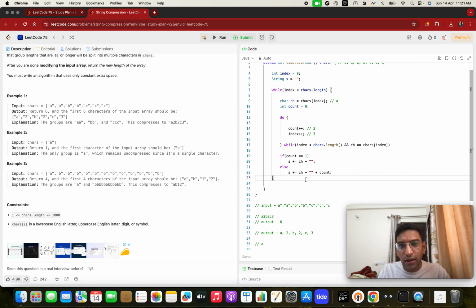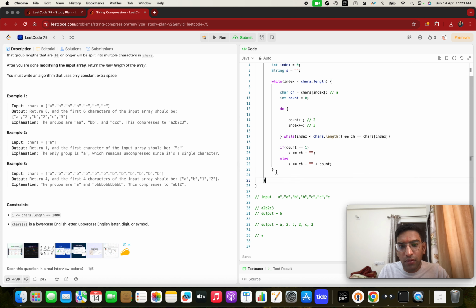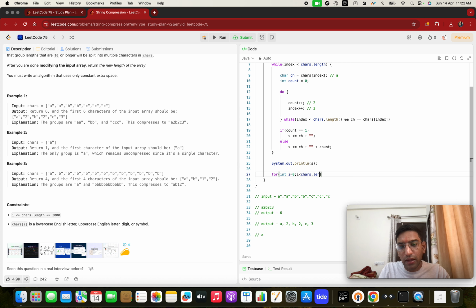And now at last, we also need to modify our input array. Let's print our string. How do we modify the input array? i equal to 0, i less than chars.length, i plus plus, chars[i] equal to s.charAt(i), the character at that particular i location, and simply return the length of the string.